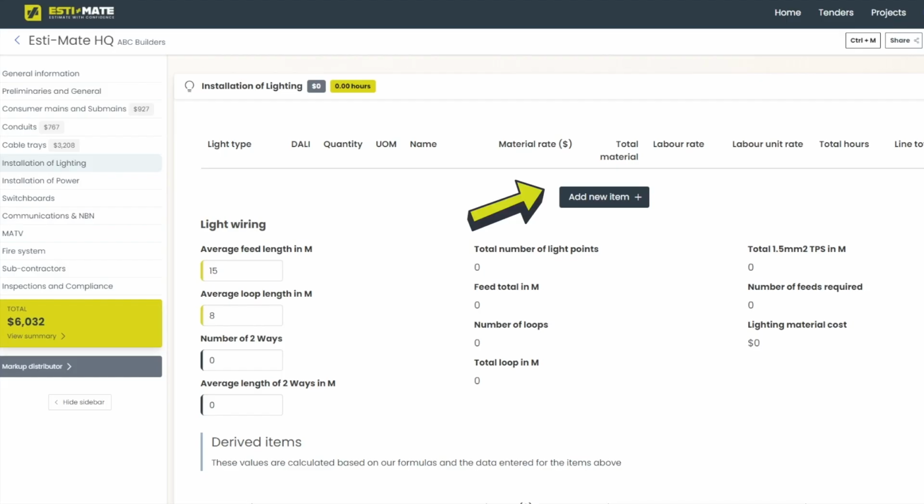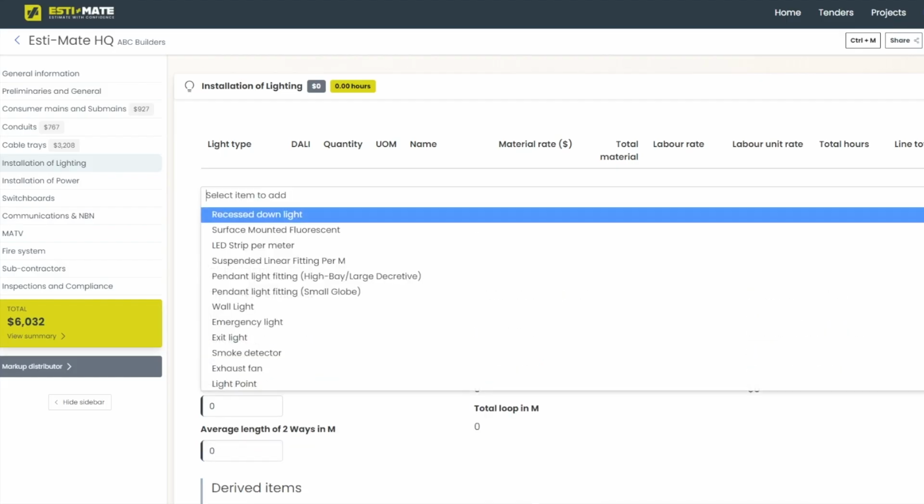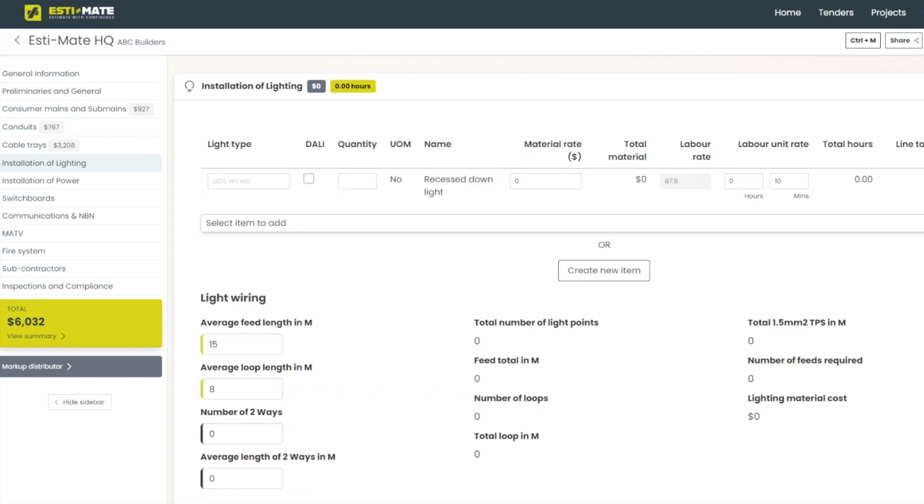Next up, let's fill out installation of lighting. Click on Add New Item. Choose the light type as per the plans or drawings, or at your discretion. For example, for the D1s, choose downlight and then add the quantity needed.